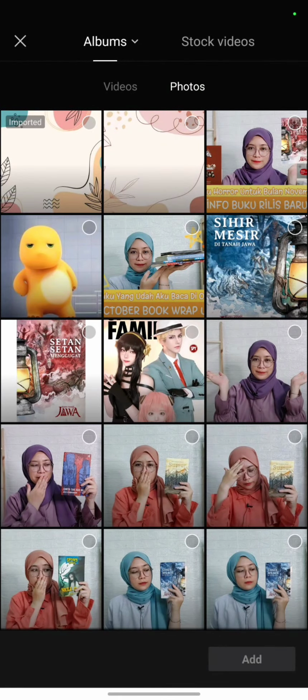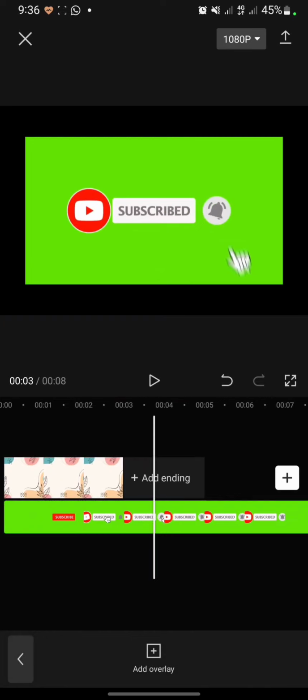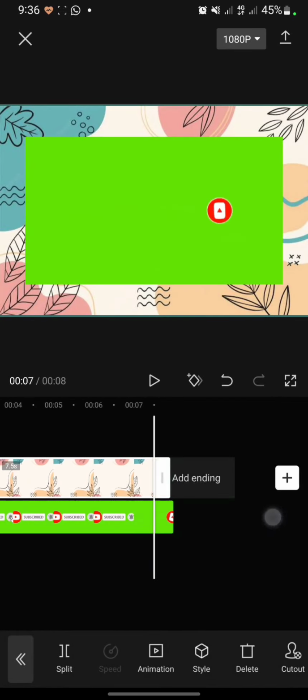Then I will choose green screen video. I will choose this one. Then click add. You have to set the duration of your picture.